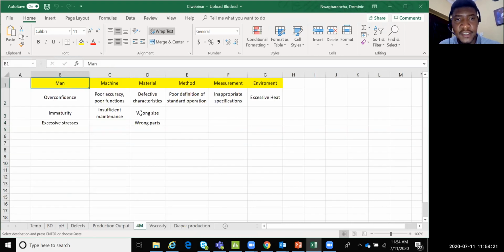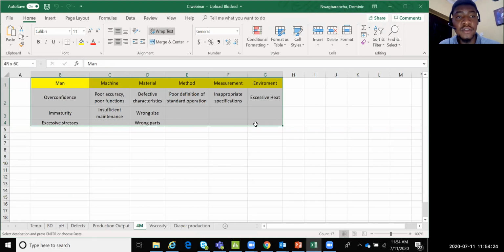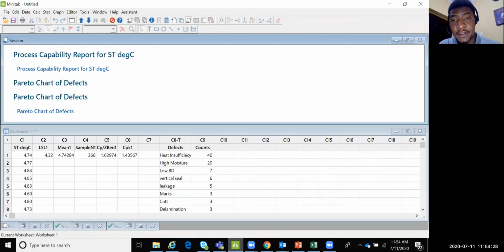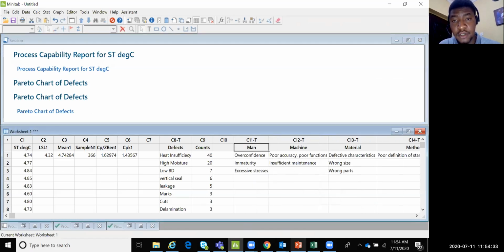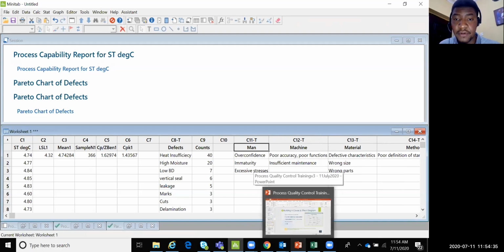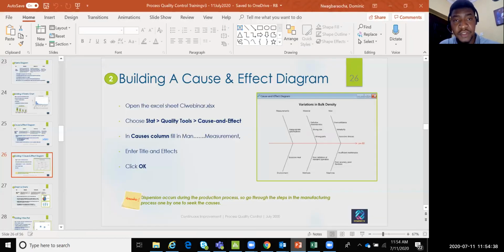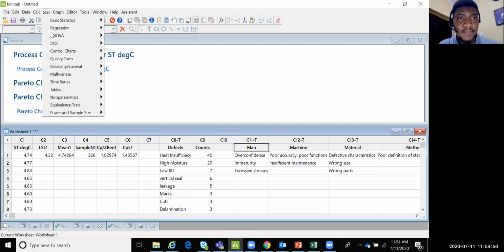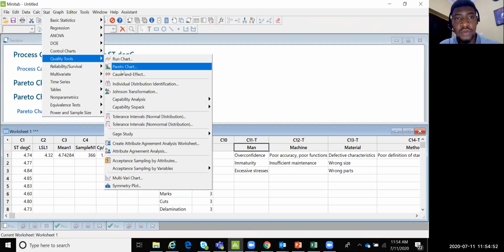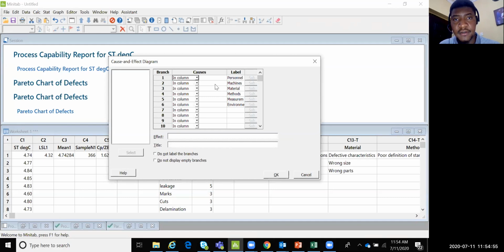So you just need to pick your data. You would have decided what challenge you have with man, what challenge you have with machine, what challenge you have with material, method, and all. So you put that on Minitab, you go to Start, Quality Control, then Cause and Effect. Then in each of the causes, you put in your data.